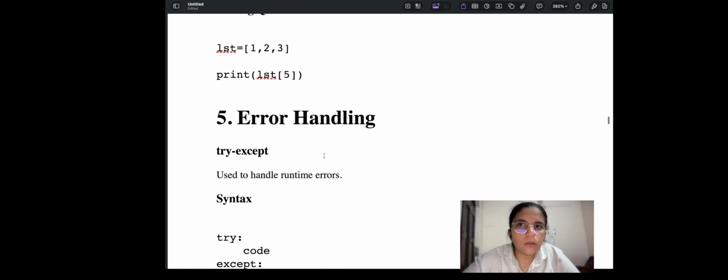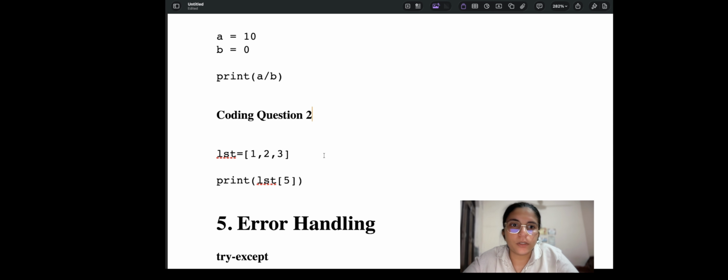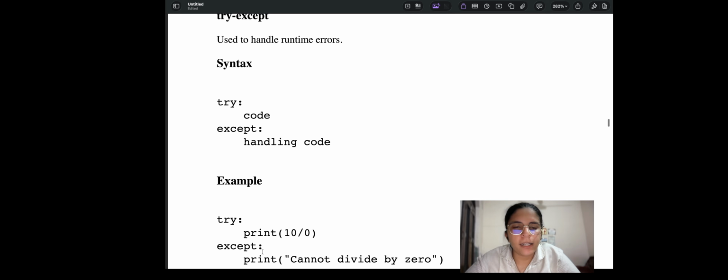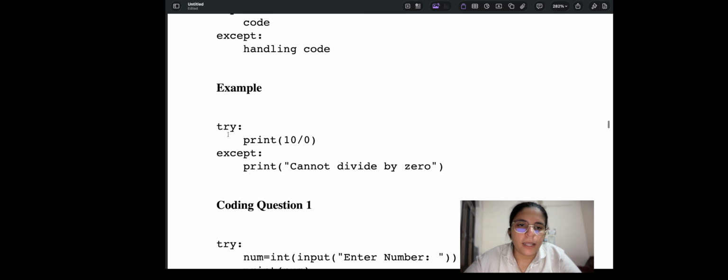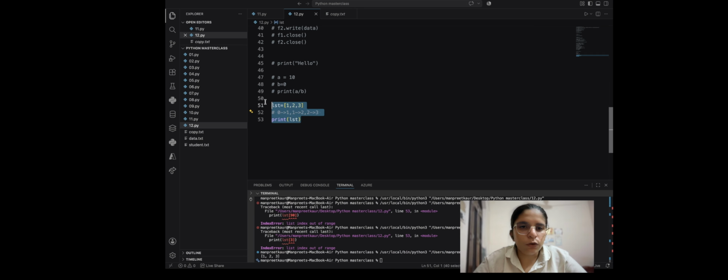So this is about errors. What error? Errors and exceptions. Now the error handling. If you create the error, then how to solve this? Use the try except method. It is used to handle runtime errors. Syntax: try code, except handling code. Example: try print 10 divided by 0, except print you can't divide by 0. So first we will perform this question also.